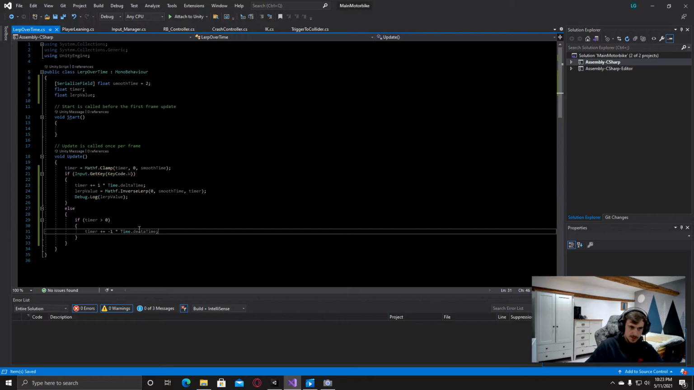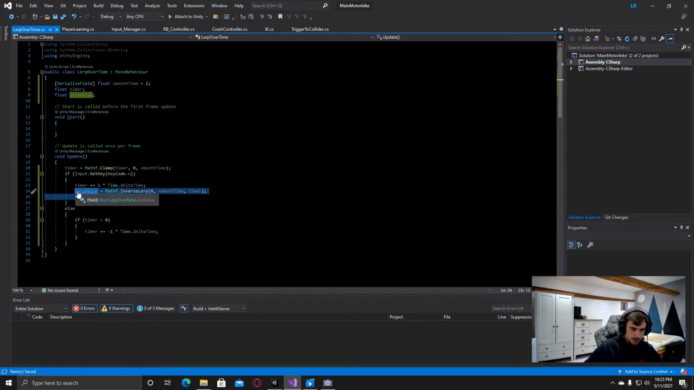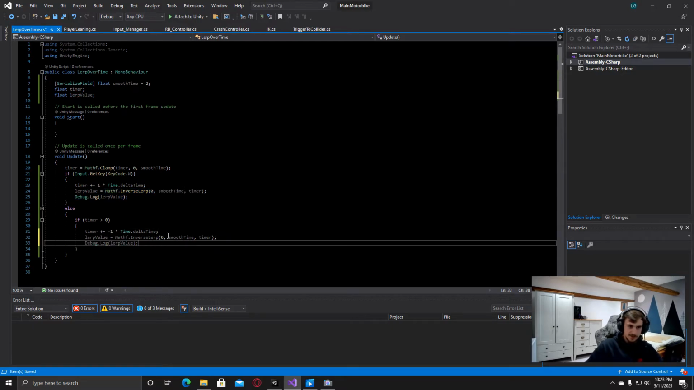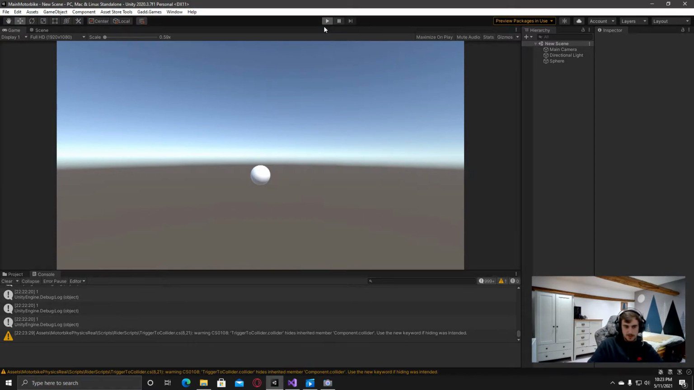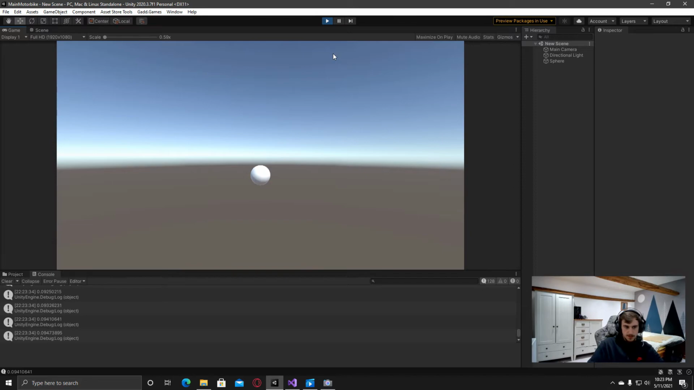So now we've got the timer going down. We can literally just copy these 2 lines here, because it doesn't matter which way it's going, up or down, it's still lerping between the 2 values. So now when we play this, and then I hold down W, you see it go up to 1, I let go and it goes down to 0, and then you can just let go, hold it forward, and it's going to keep going up and down.